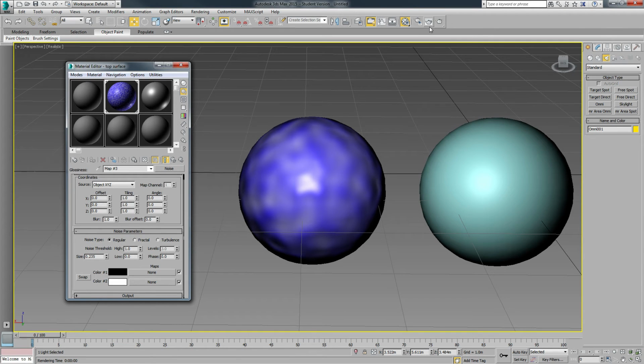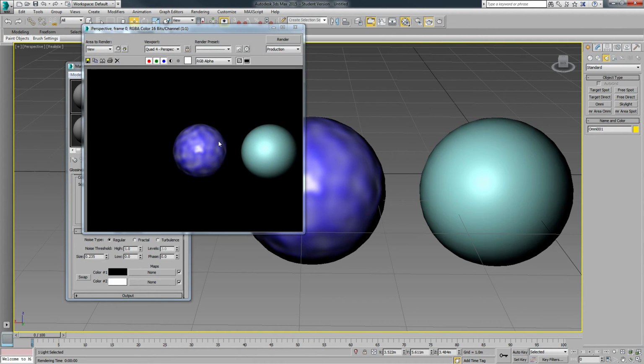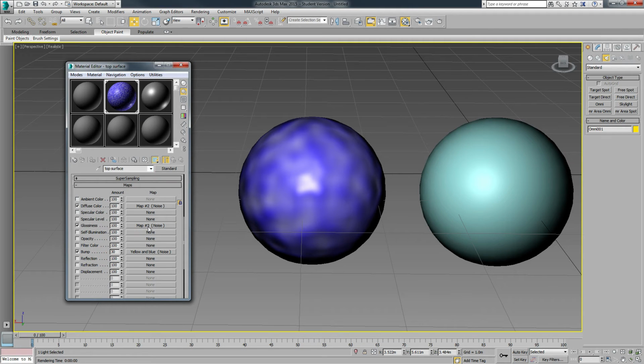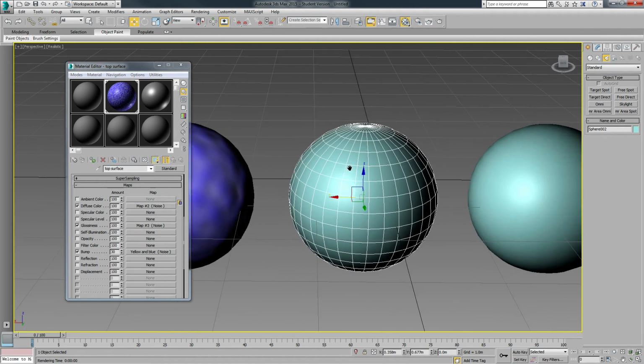There we go. And let's see what that looks like. And now it's going to have a glossier highlight to it, but not everywhere. Only where the white is, because the black is not glossy. So you're going to get different settings for this. Let's go over to the next one here.